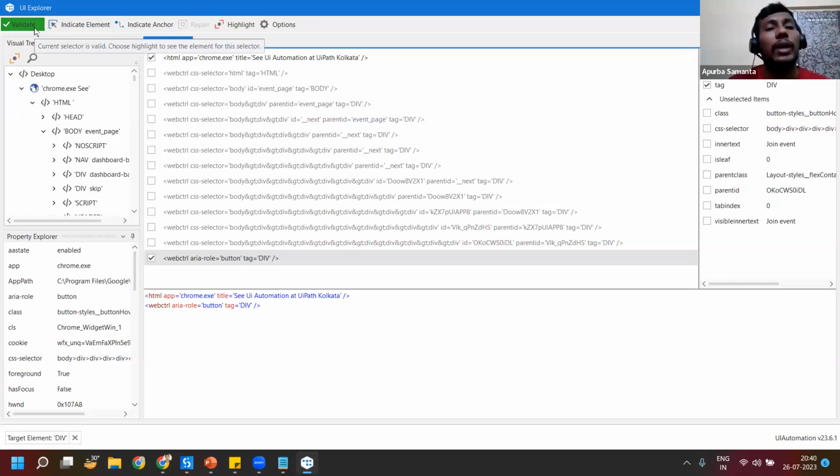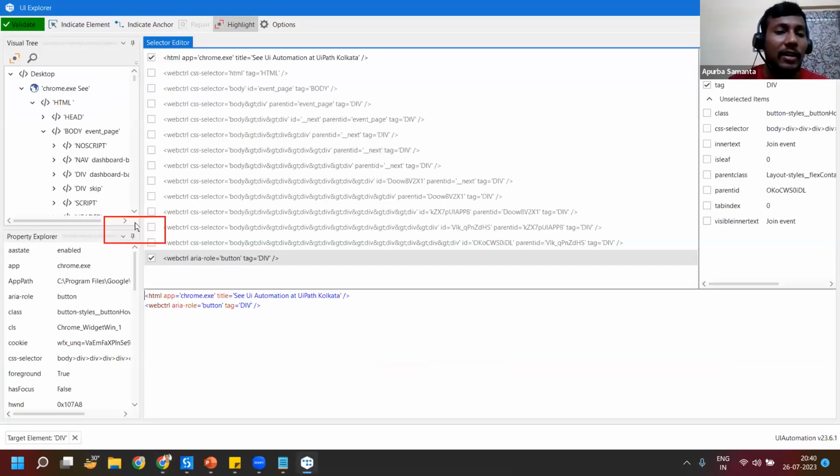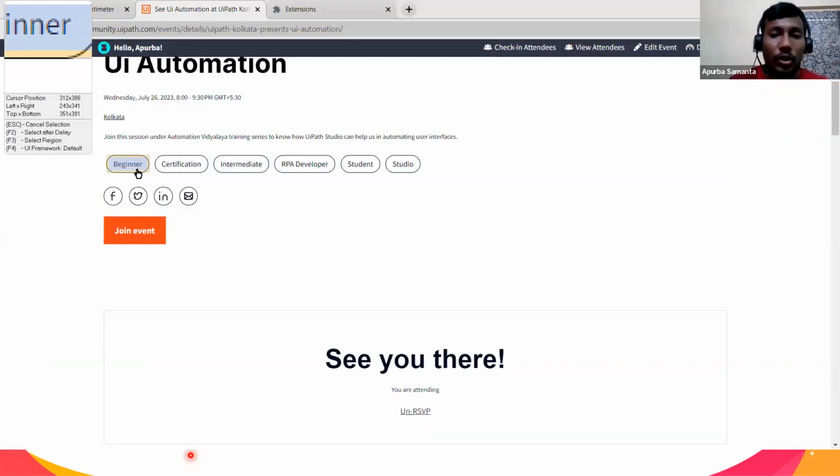So how do we know that it's validated properly? UI Explorer is saying it's correct. If you want to confirm, you just need to click on this highlight option. You can see this highlight option. I click on it, and you can see there is a red box highlighting that element. That was also red, so it is probably confusing. So let me go with a different one.